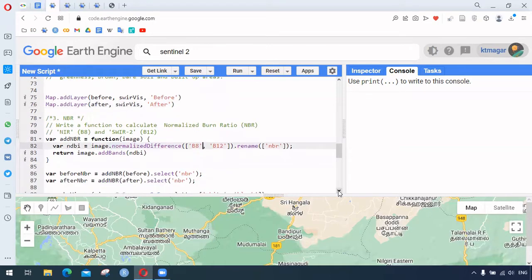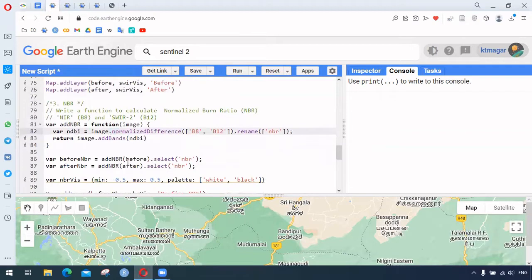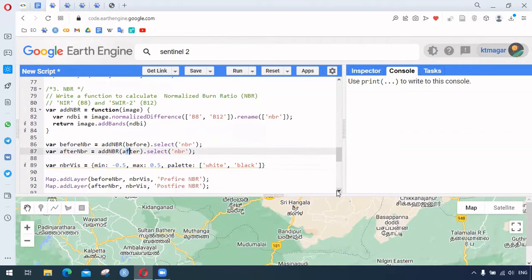So this is the function here, and we add this function to both of the image collections, before and after, and we can apply them in the layer. So this is for pre-fire and this is for post-fire.